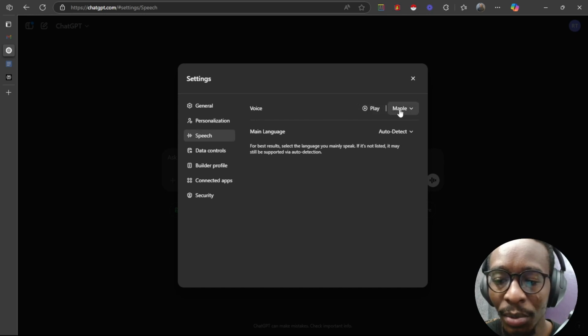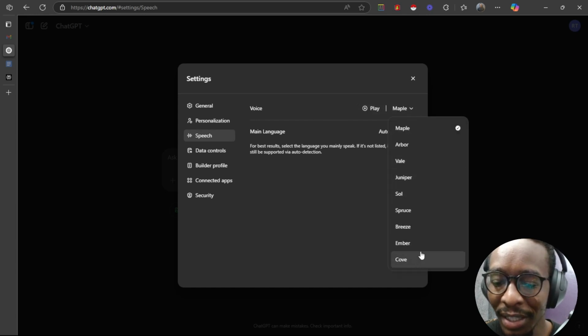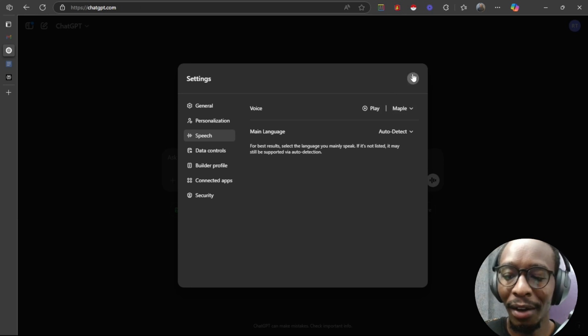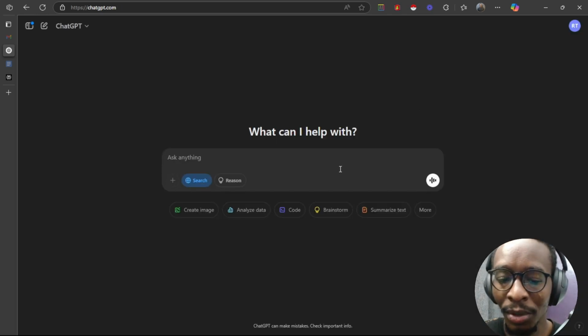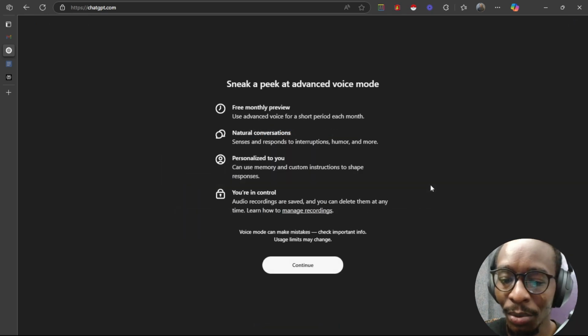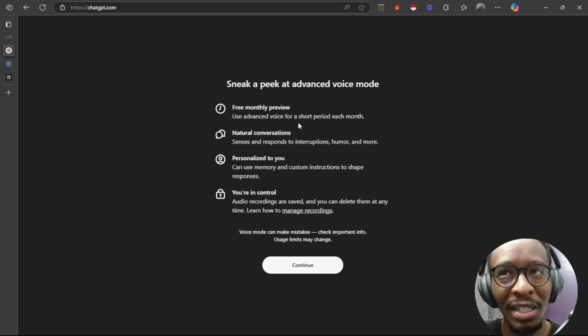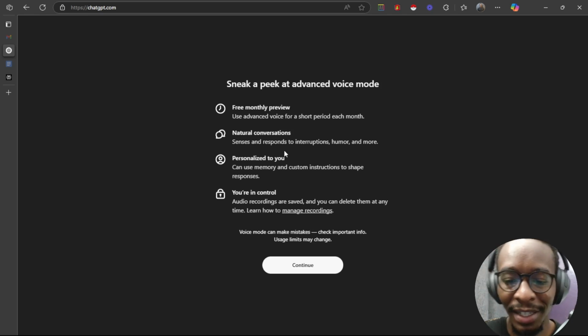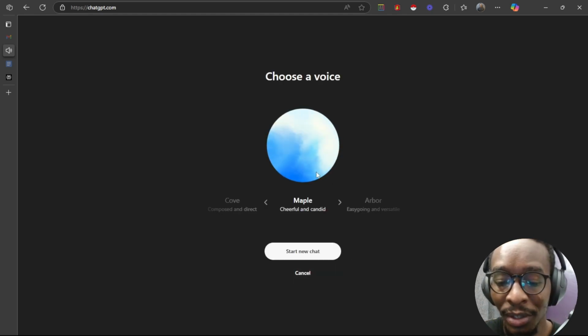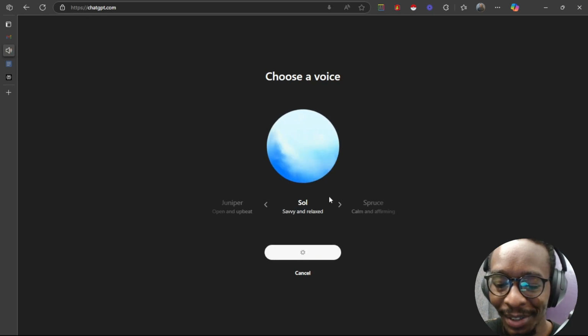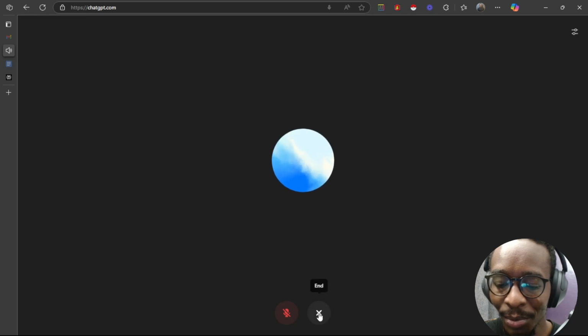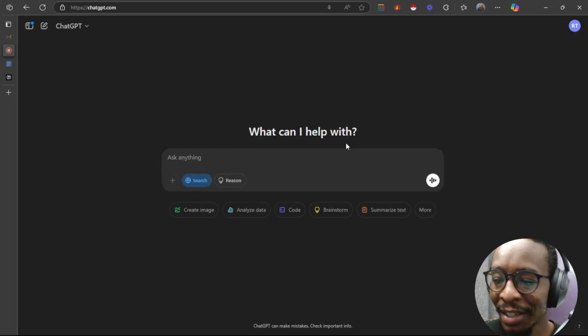Speech is the voice mode. You can change the voices here. It's this one here, use voice mode. This way, if you do not necessarily want to type, you can use the voice mode. So click on voice mode, and for the monthly version, you get advanced voice mode, which is 15 minutes, and after that there's the standard voice mode, which is still okay. So click continue, and then you can choose the option that you want. I always go for Solo for some reason. So click choose a voice, and now you have the option for that. So that's the voice mode.